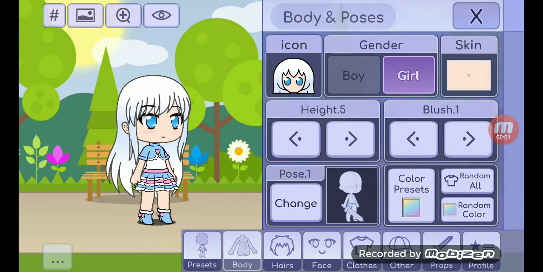Hi everybody, I'm going to be showing you how to make your own assets, locations, and characters.